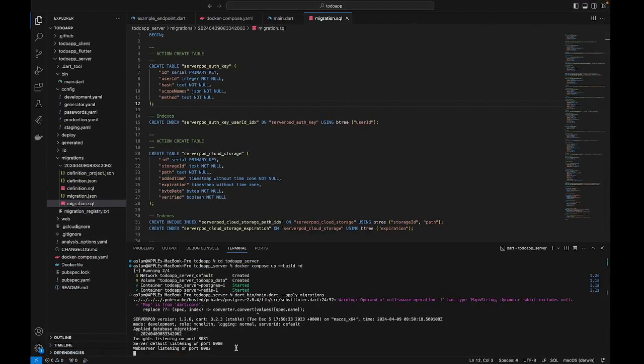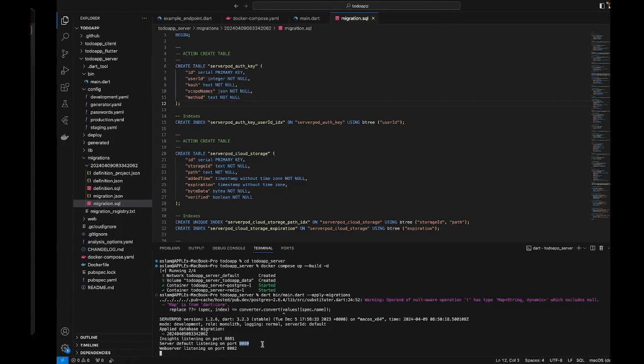So if you want to make sure whether our database and server are running correctly, we can see the server by default is listening on port 8080. So port 8080 is where our server is listening.